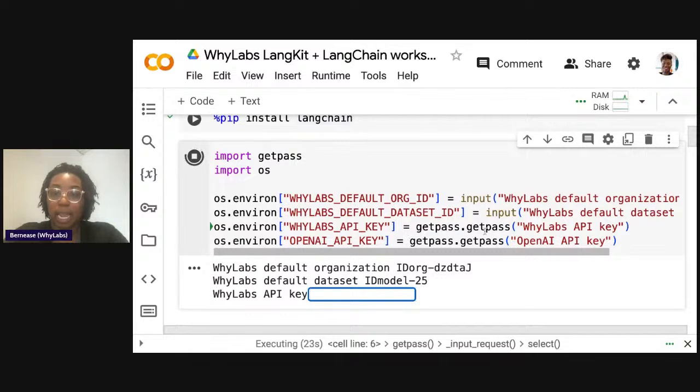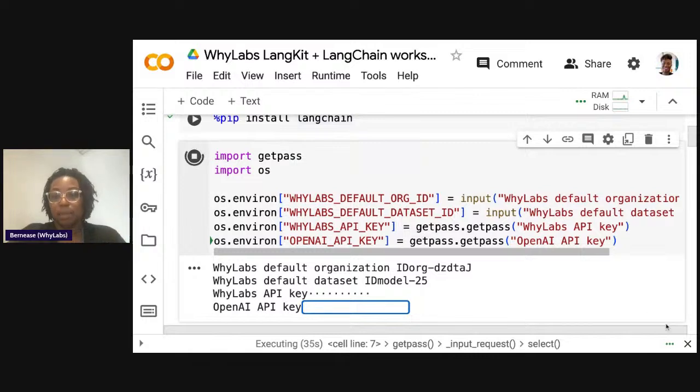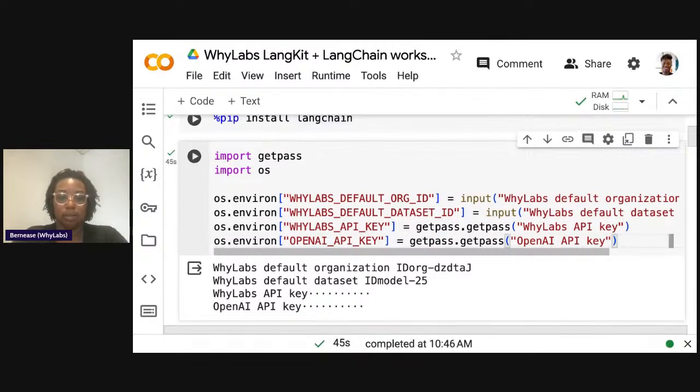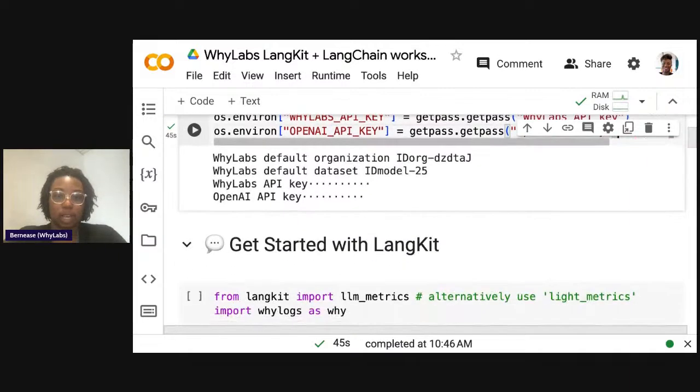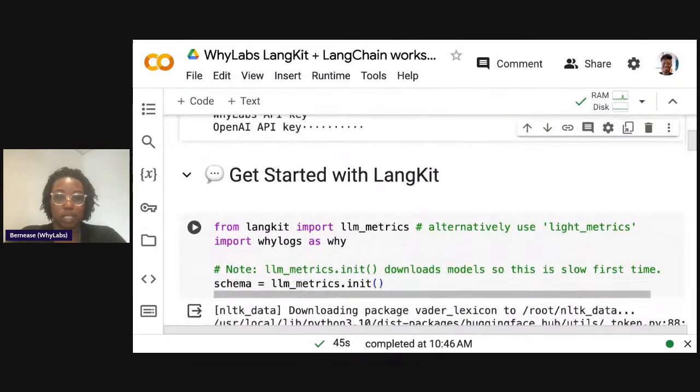The third one is my API key. This is the one that I would have made on WhyLabs. And then finally, my OpenAI key. This is the one that you would get from OpenAI, or the LLM that you're going to use. Here we're using OpenAI, and pass that in. Okay, so once I've set these up, we're ready to rock and roll here.